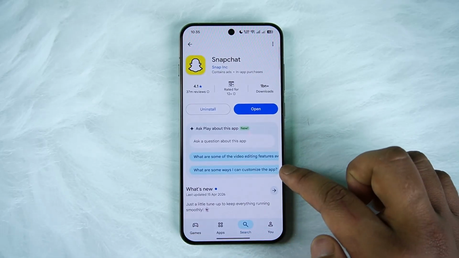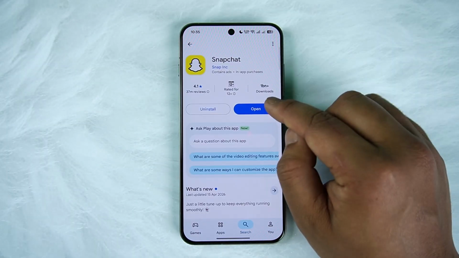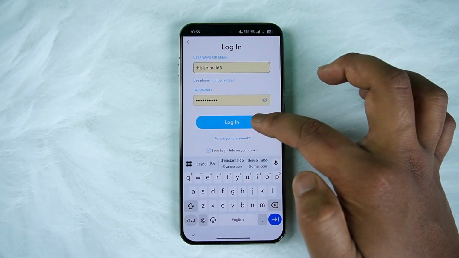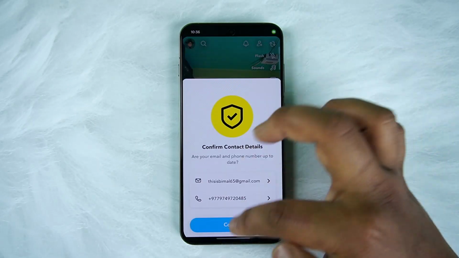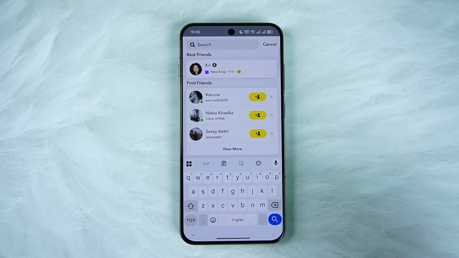Now go to your Play Store or your App Store, search for Snapchat, check if it has an update. If it does, make sure to update it to the latest version. Now you can simply open Snapchat and try to log into your account, and this time when you log in, you should be able to use all of the search features and everything that comes up with Snapchat. So this way you can fix it if the Snapchat search isn't working.